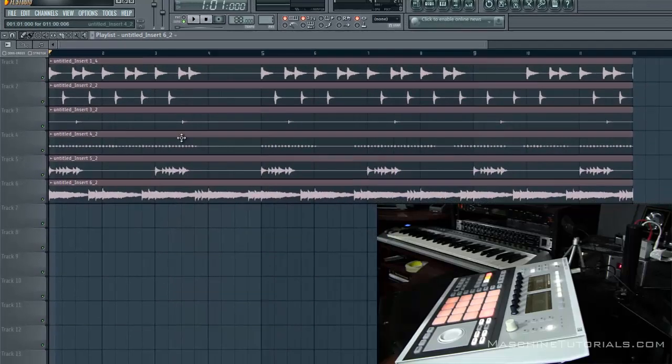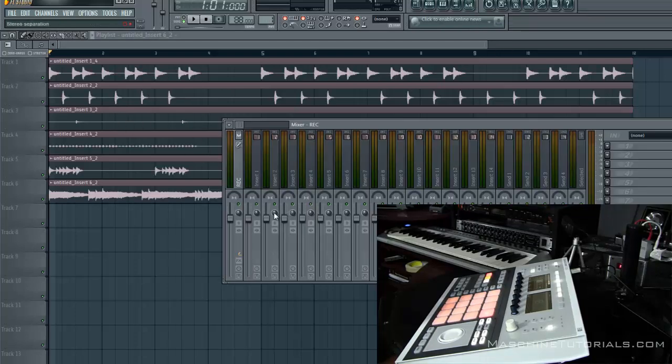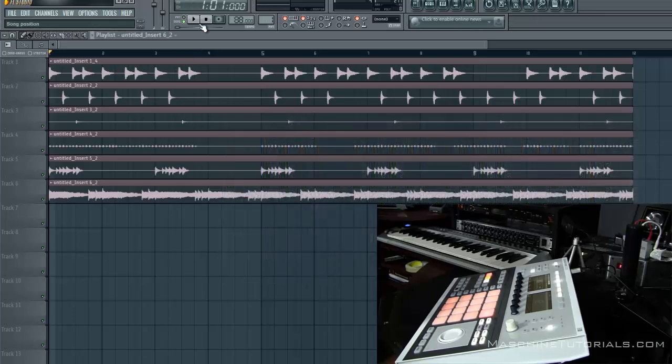All right, so now we got everything. You can see right there, everything is ready to go. You can see the different drops. If we actually go in and play it, it will sound proper. And I'm gonna go through and actually mute these tracks so we can listen to it.